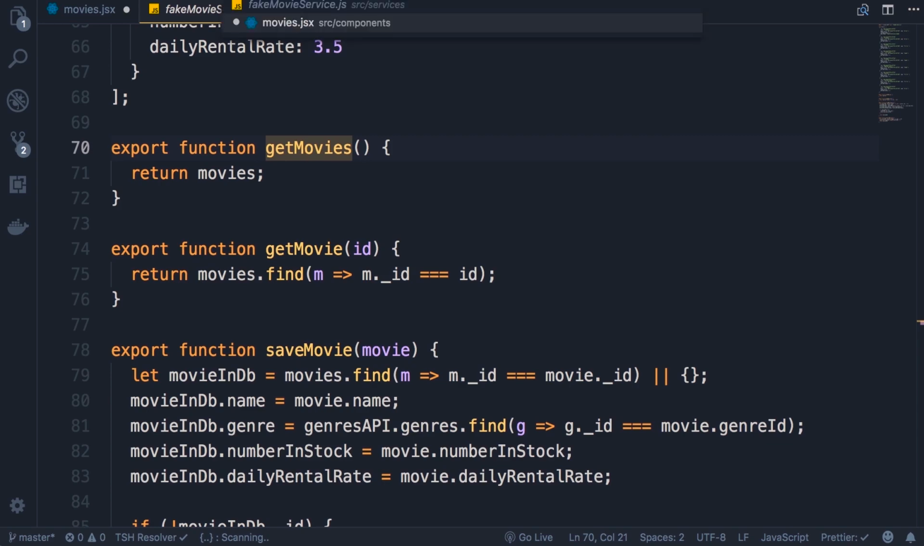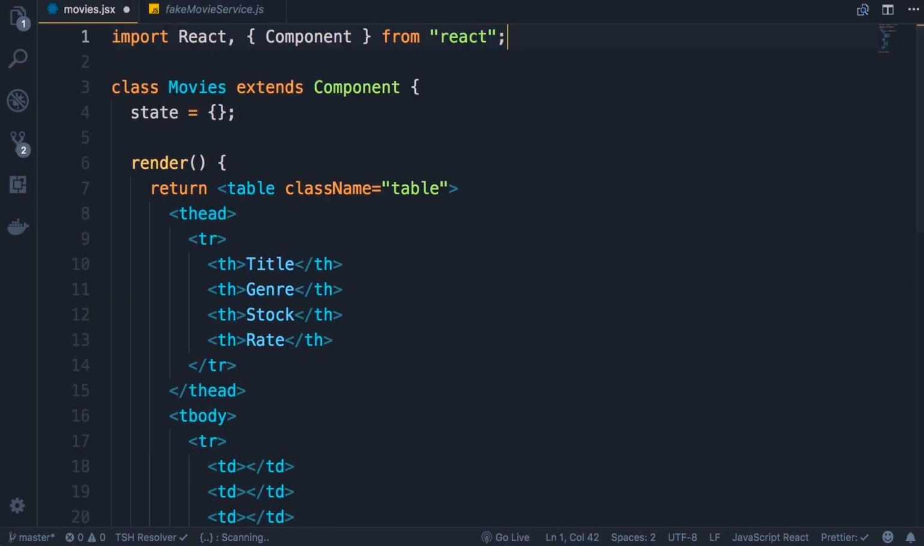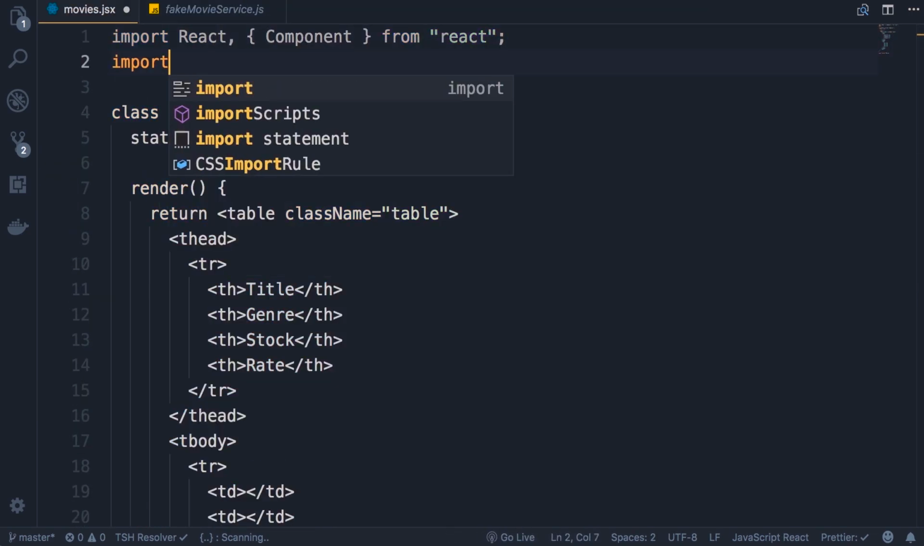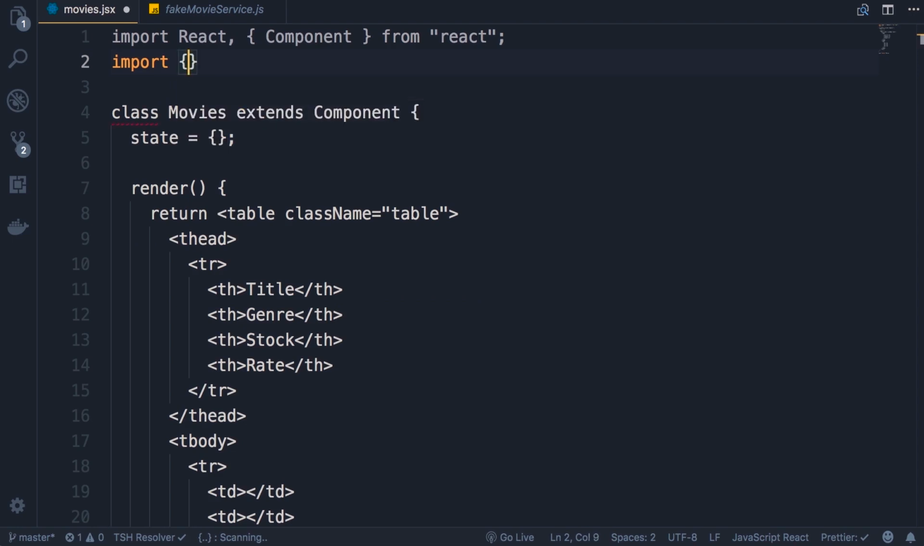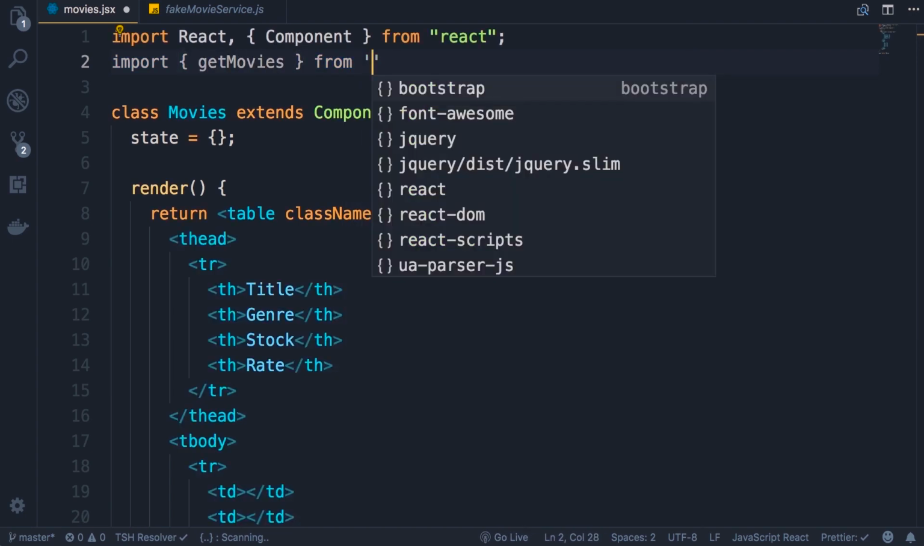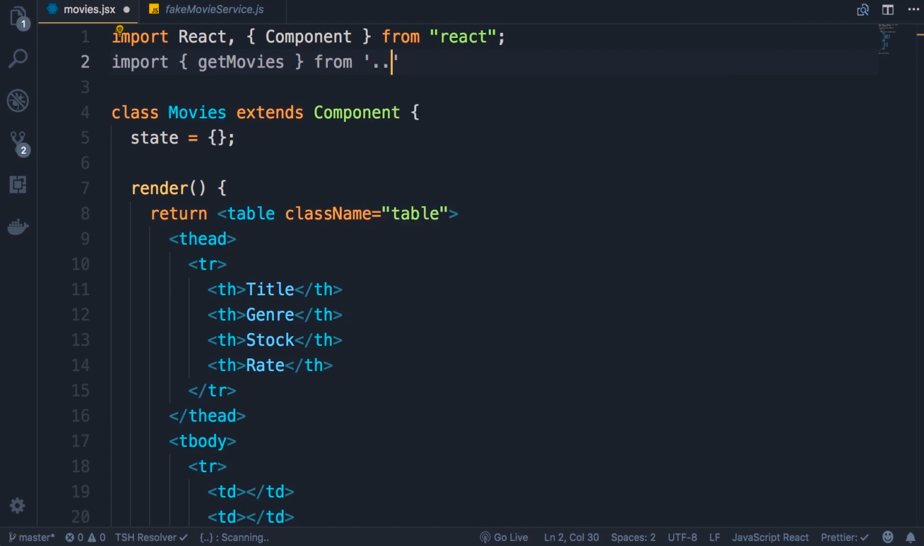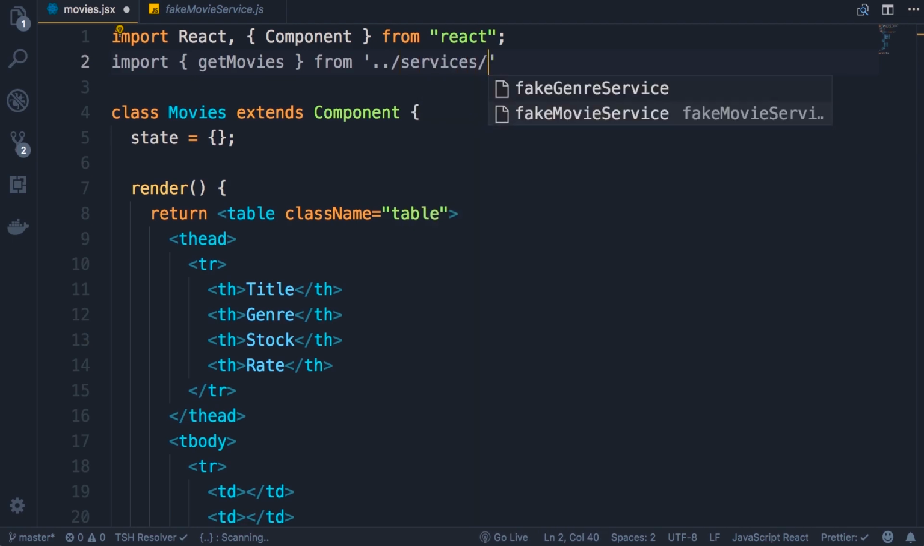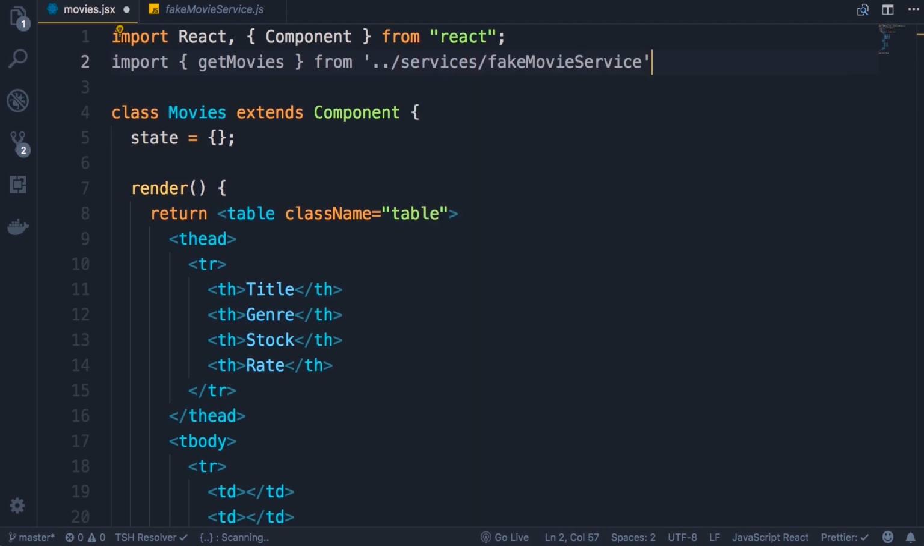Back in our movies component, on the top, import. We're going to use curly braces because we're dealing with named exports. We want to import the get movies function from. Now currently we are in the components folder. So we need to go one level up and then go to the services folder and then load the fake movie service.